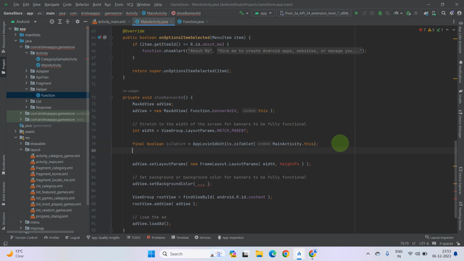Okay, now after that what we can do, now simply pass the height of the mobile and this tablet in our banner ad. Okay, so do it programmatically. Let's create a height. First of all, height should be int. Let's make it heightFix. Okay, no issue.